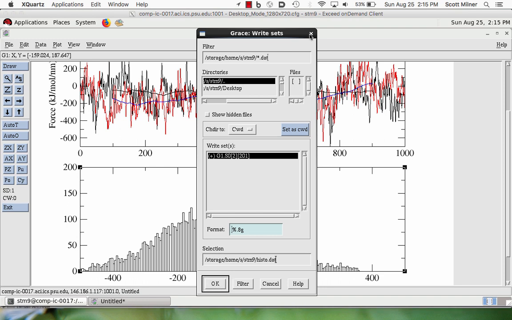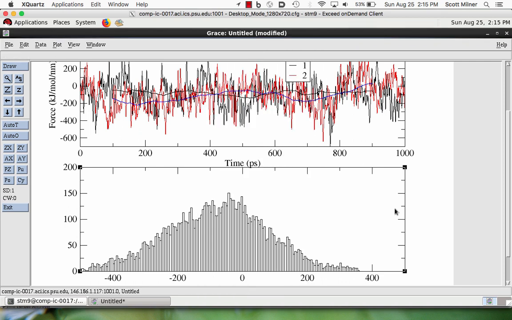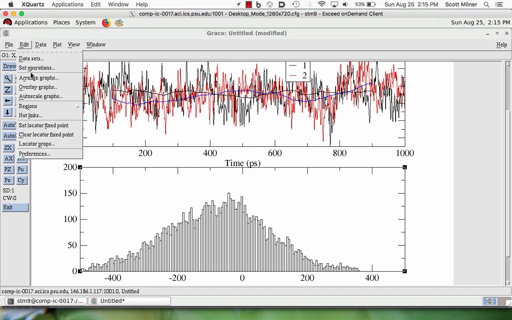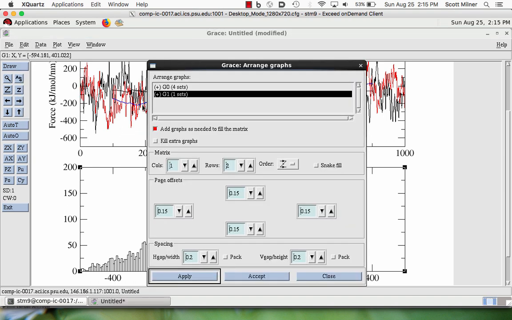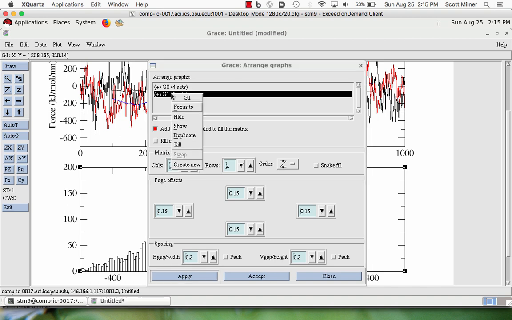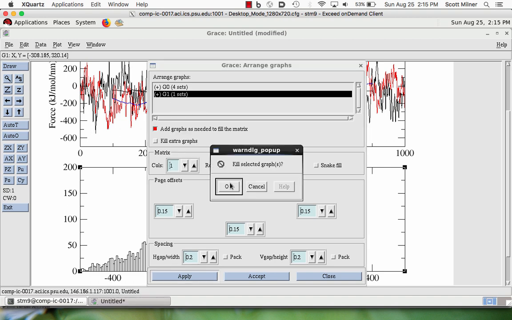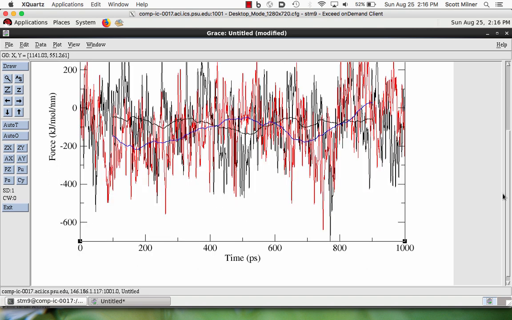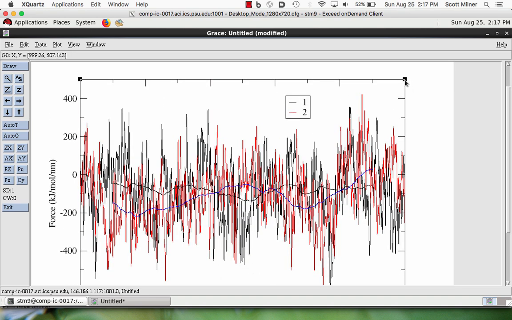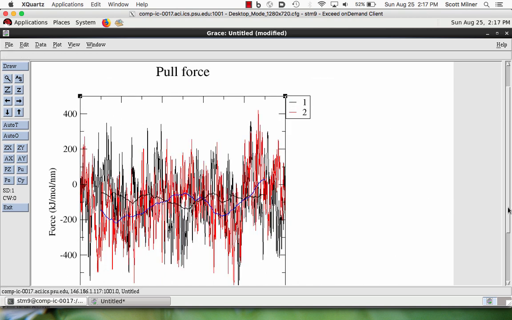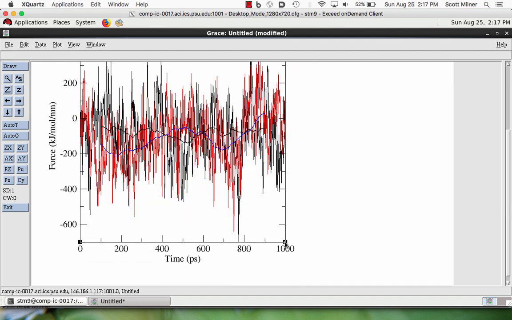And now I can just delete this graph with impunity. From Edit, Arrange Graphs, this graph, if I command click on it, I can kill it. So now I can resize the one graph that I was working on, in the horizontal and vertical directions, back roughly the way things were.